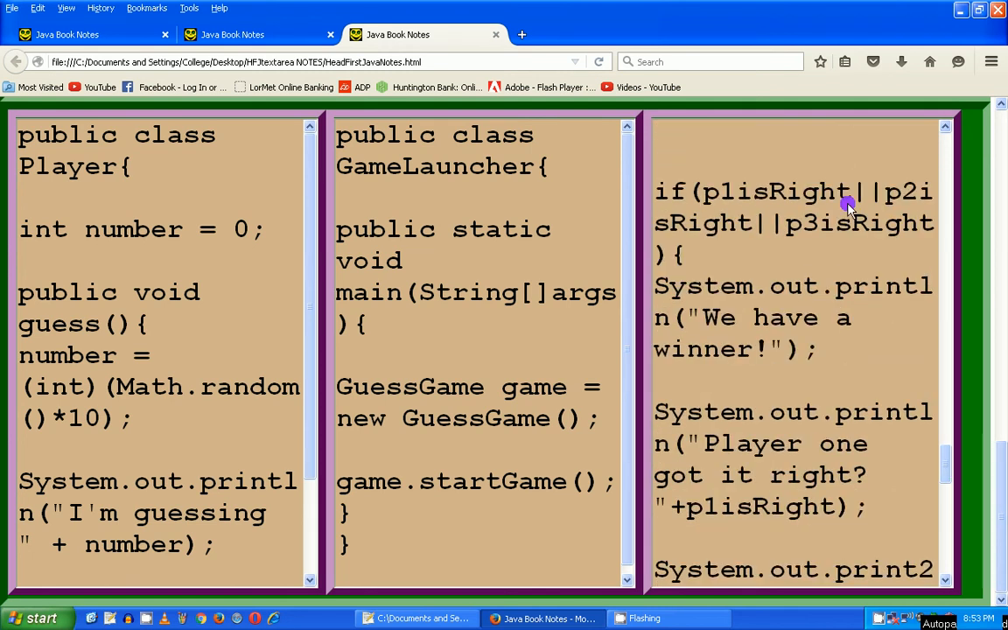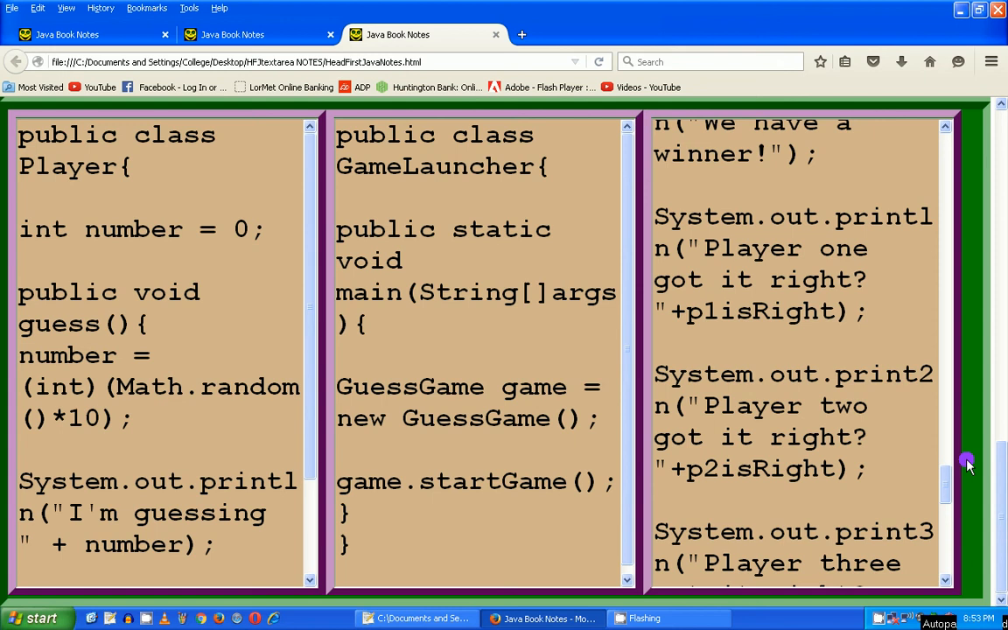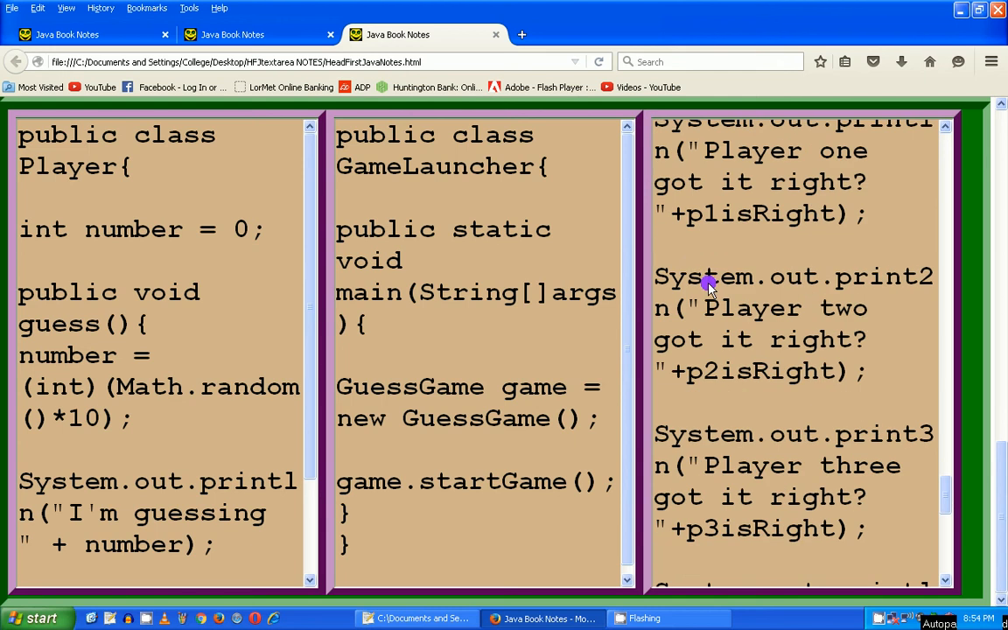Okay, if P1 is right, if the value of that is true, or if P2 is right is true, or if P3 is right is true, then system.out.println will be we have a winner. Next, we're going to say system.out.println player 1 got it right. It's a question that it's going to type out, and then we're going to put in the value plus P1 is right. The value, since this is a Boolean, is going to either spit out the word true or false. So you're going to see the question if that player got it right, and then you're going to see if true or false follows it. And we do the same thing for system.out.